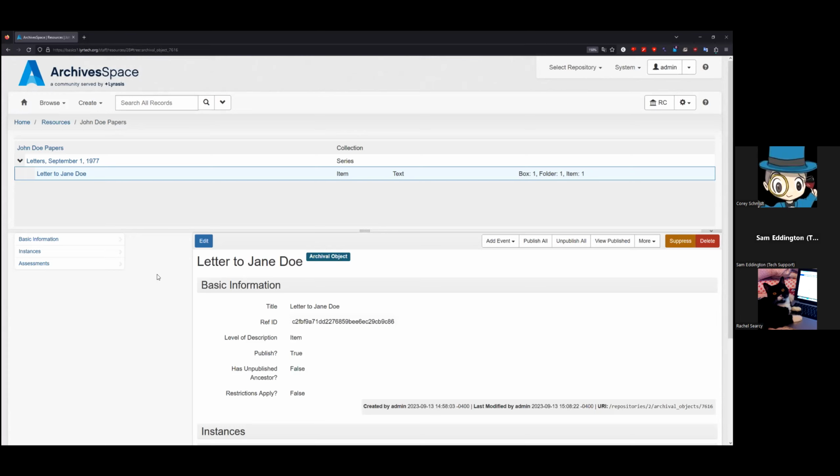Digital objects describe and link to digital materials, and those links can be to your digital asset manager or your file server. Do keep in mind, though, that ArchivesSpace is not a digital asset manager. It will not store your files. It will not store your JPEGs, your PNGs, your PDFs. It's only used for metadata description. But you can describe your PNGs, your JPEGs, your PDFs in ArchivesSpace and link to them. And that's where the usefulness of digital objects really comes from.